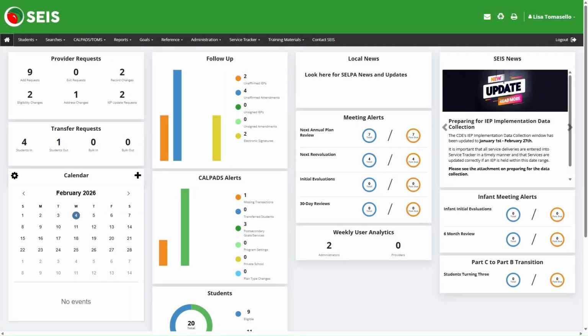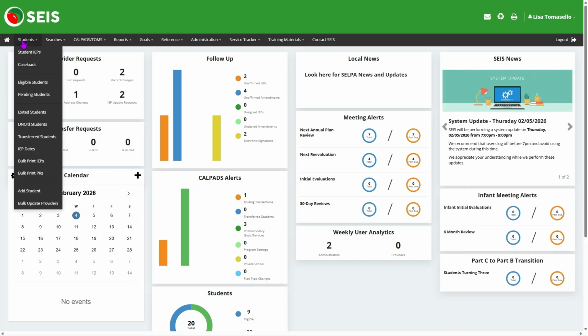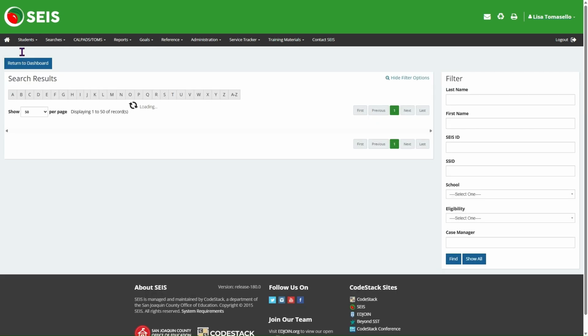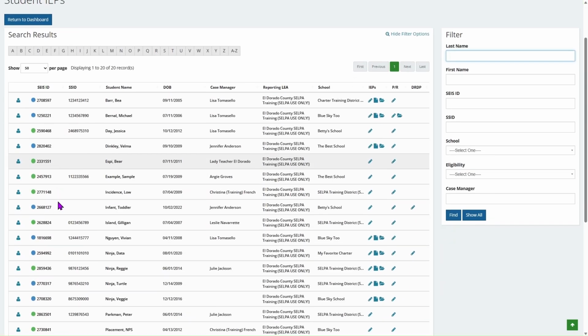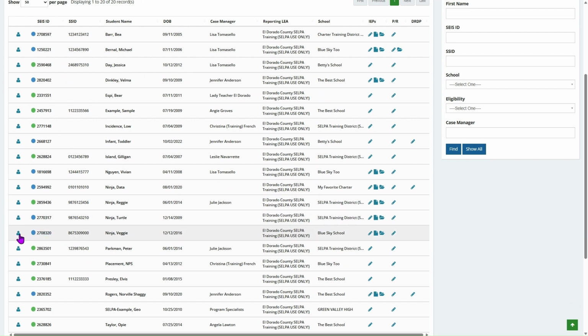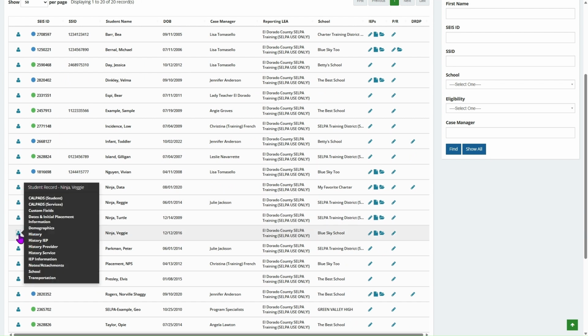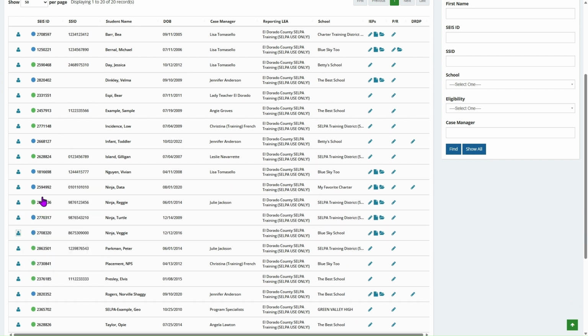This lesson is for exiting student records for all reasons other than no longer eligible. Locate the student record by clicking the Students tab on the navigation bar and click Student IEPs. Click on the student record icon and select the CalPAD student page.